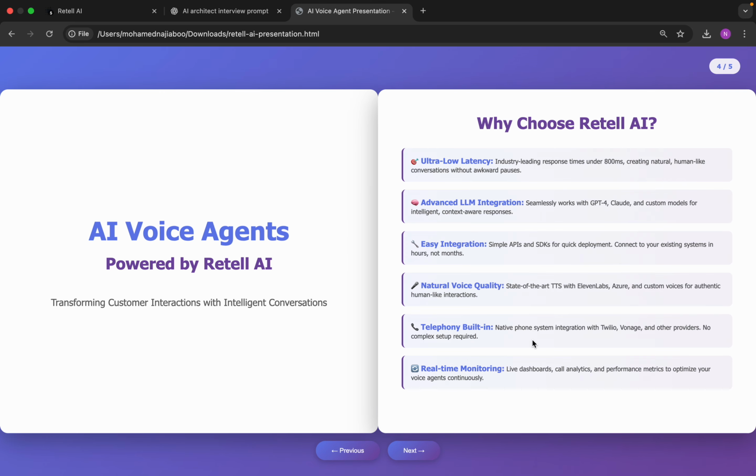Let's understand the importance and advantages of using the Retell AI framework. I'm not saying Retell AI is the best, and I'm not promoting it, but I'm using it because I liked it very much. There are other frameworks also, and we will definitely explore them, but we will start with Retell AI. Retell AI provides low latency, integration with different LLMs, and is easy to integrate. It has natural voice quality, where we can select ElevenLabs, Azure, or a custom voice. It has built-in telephony support, and it also provides a real-time monitoring system.